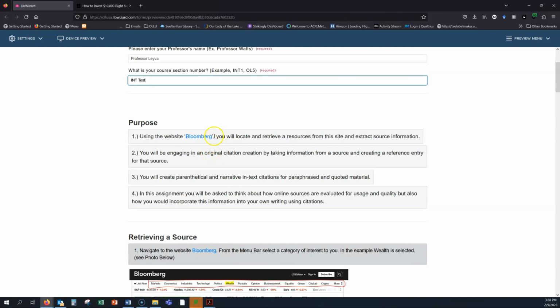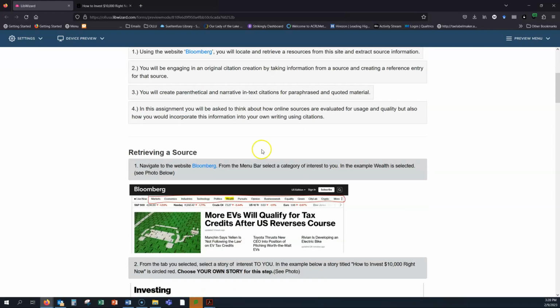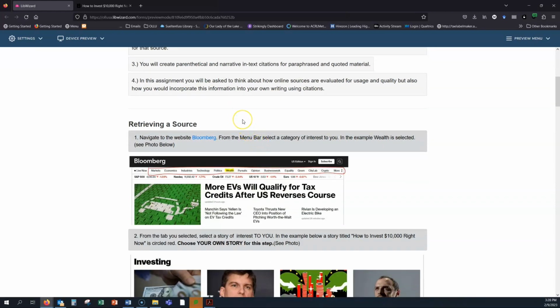Next, you're going to scroll down to the purpose section. These are going to be your 4 bulleted points about the purpose of the activity. As you can see, it has you interacting with a website and engaging in original citation creation, and you will also be doing parenthetical and narrative in-text citations. Scroll down to the first part, retrieving a source, and then you'll start the activity from here.